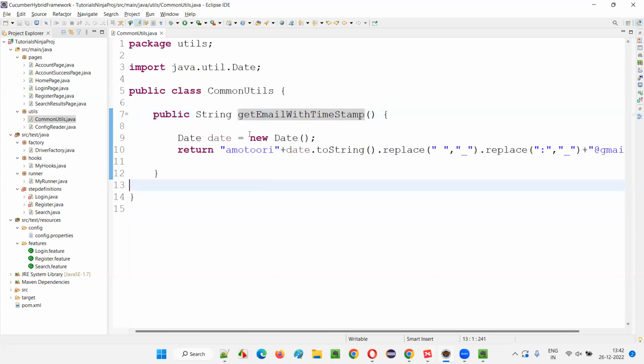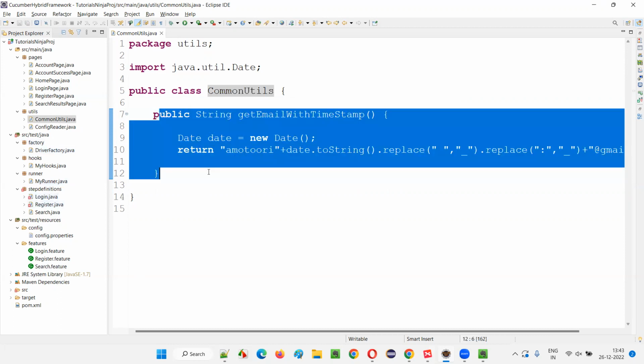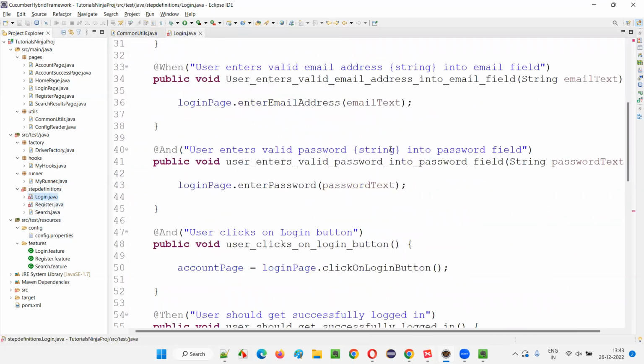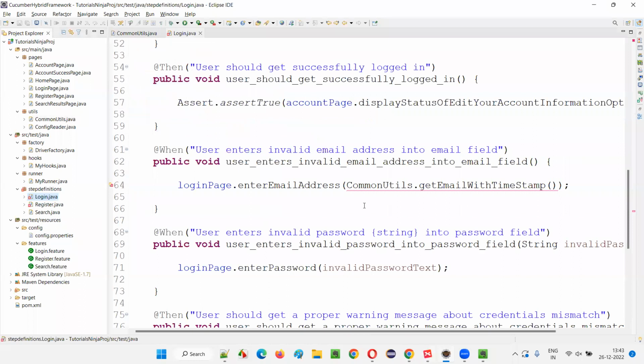So how to access this method now? Earlier it was a static method, so I called CommonUtils.getEmailWithTimestamp. But now it's not. Once I remove the static here, some classes are giving errors. Login.java, where you call that method.